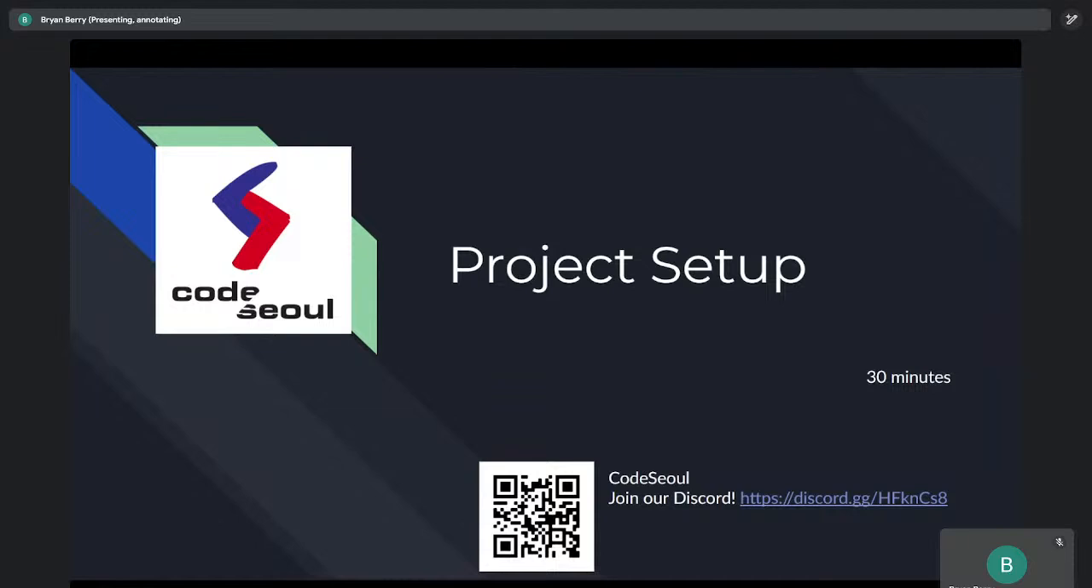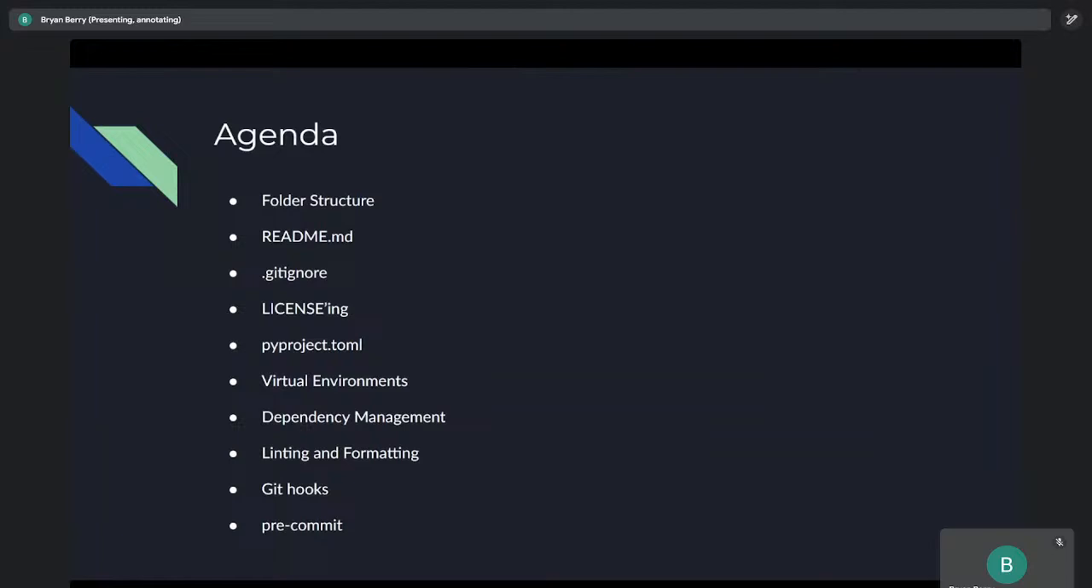Good? All right. So we have a lot to cover, and we only got 30 minutes. Are you ready? We're going to go over what is a common folder structure for Python projects. We're going to go over how to write a proper README. We're going to make sure we set up a Git Ignore file properly and explain what that is. We'll go over licensing and why it's important, and every project should have a license. We'll go over setting up your project configuration file, and then we'll talk about virtual environments, dependency management, all sorts of fun stuff. It's a lot, but ideally you only have to set it up once per project.